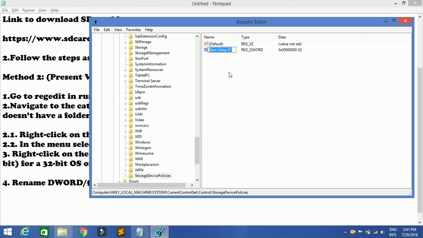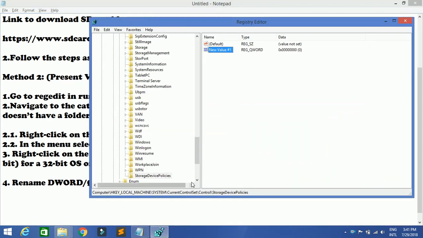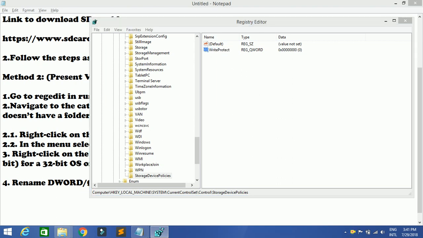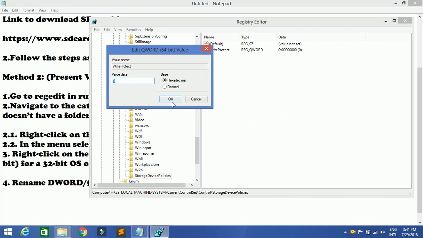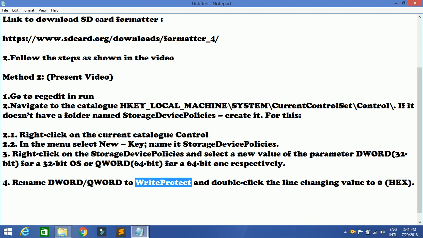And then once you get the new value, you have to rename it to WriteProtect. So I'll just copy in WriteProtect from my notepad. I'll press F2, WriteProtect, enter, and then double click. By default there is zero, I'll set it to zero. That's it, you're done. You're done in about a couple of minutes. No need to go through these boring things which I've written. You can just follow my video.